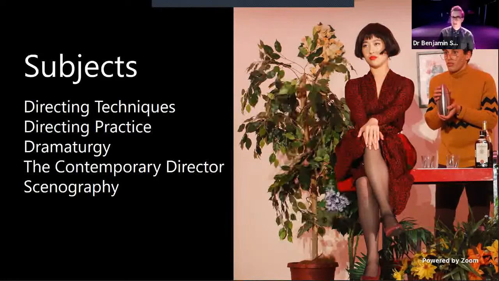Directing practice holds all of the collaborative projects that you'll do within the course. This is where you actually get your hands dirty and do the directing projects, which everyone gets very excited about. Within that subject, we do around 5 major collaborations, and those collaborations become assessments as well. And I'll go through those projects in just a moment.